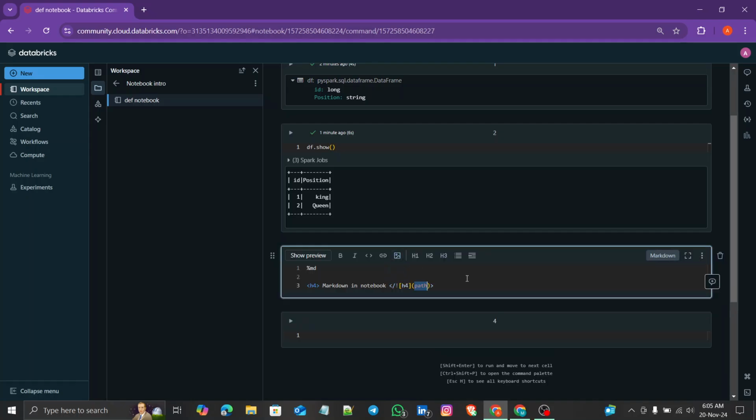Here one more option is there, show preview. You can see the preview as well. You can mark text bold, italic, and use code snippets. You can embed a link or image, H1, H2, H3 are directly available, and you can create bullet lists and code. So likewise, there are many capabilities.